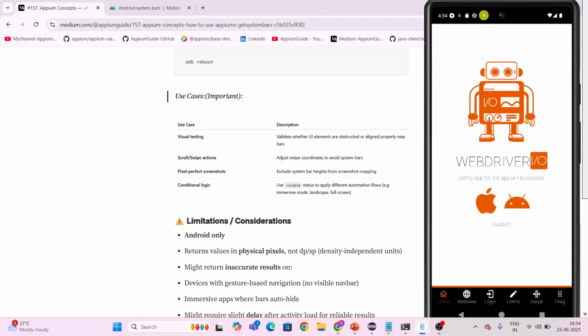And the last one is to know whether the system bars are displayed or not. When I launch this app, my app should adjust properly with these system bars or not. That thing also I can get it here. So these are the importance and use cases of this getSystemBars method.